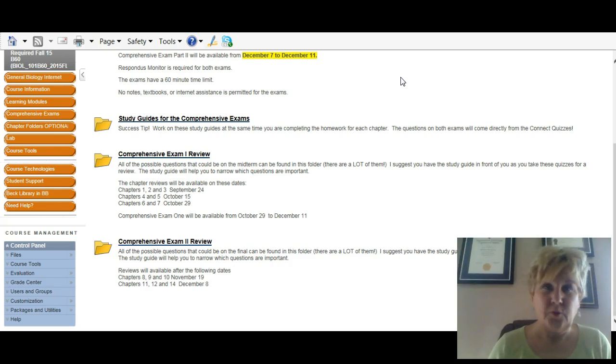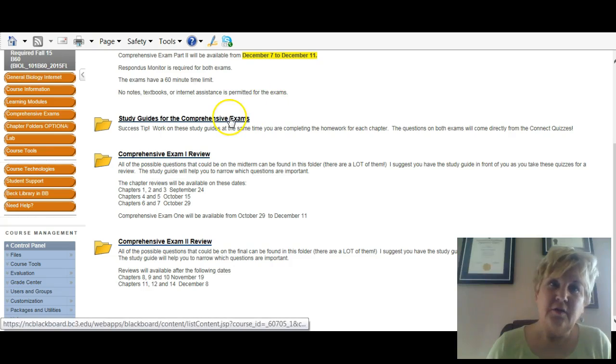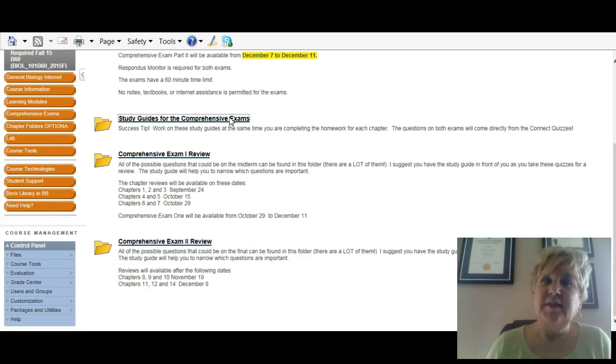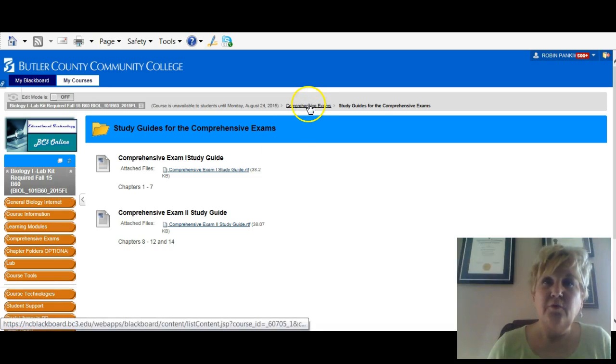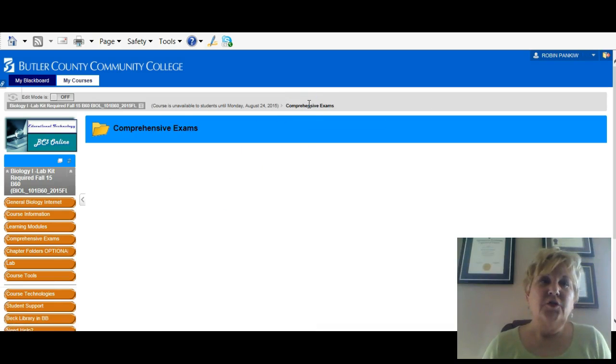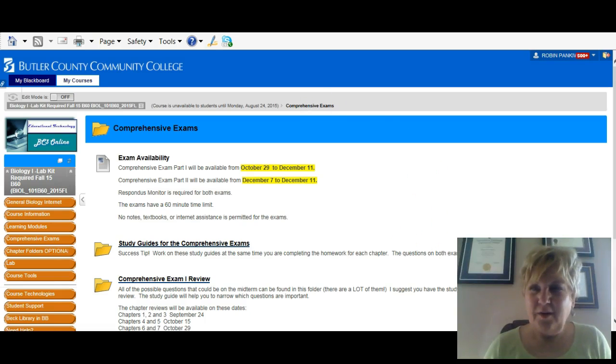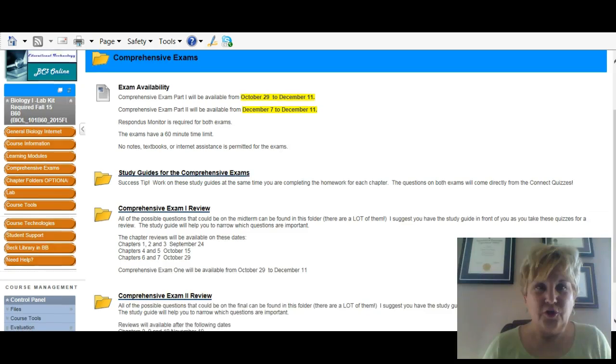That's actually our finals week. There are study guides here for the comprehensive exams. I suggest that you print these. Print them both, and then as you're working through the chapters on your quizzes, you might want to make a personalized study guide from your quizzes, and the quizzes also are going to be available for you to access at any time. Well, not at any time, but we'll show you when.